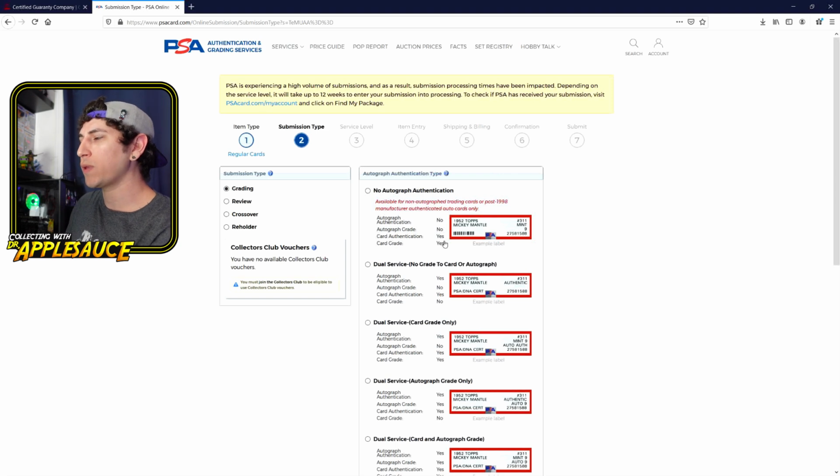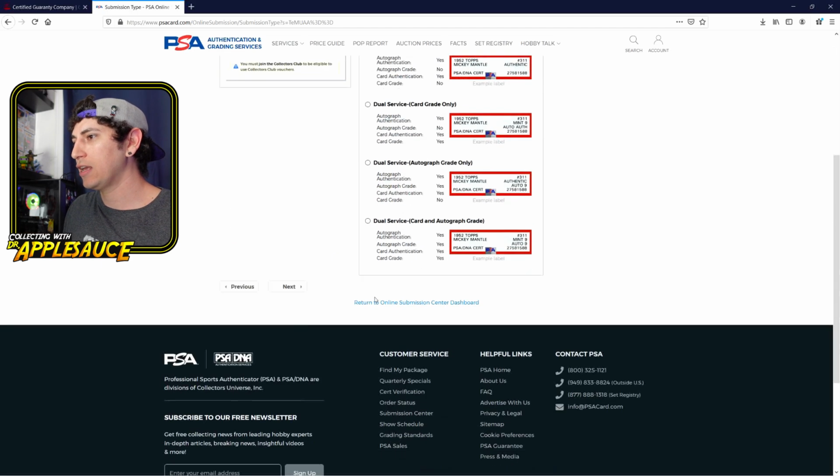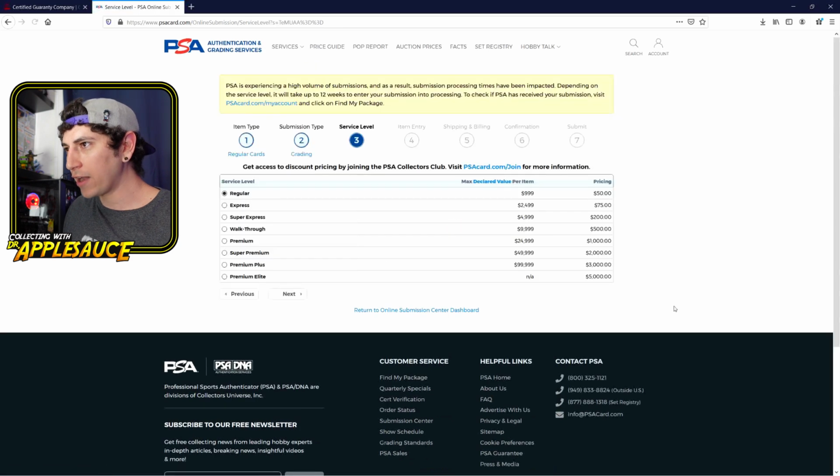And then all of this, I know people get caught up on all of this. Basically, we're doing no autograph authentication. So no autograph authentication, no autograph grade, yes card authentication, yes card grade. So that's what we're going to select. All these other options, you can get an autograph authenticated, you can get the card authenticated, you can do the card grade, all kinds of different stuff. Just for a normal card grading submission, we're going to pick this one right here, no autograph authentication, and then come down here and go to next.